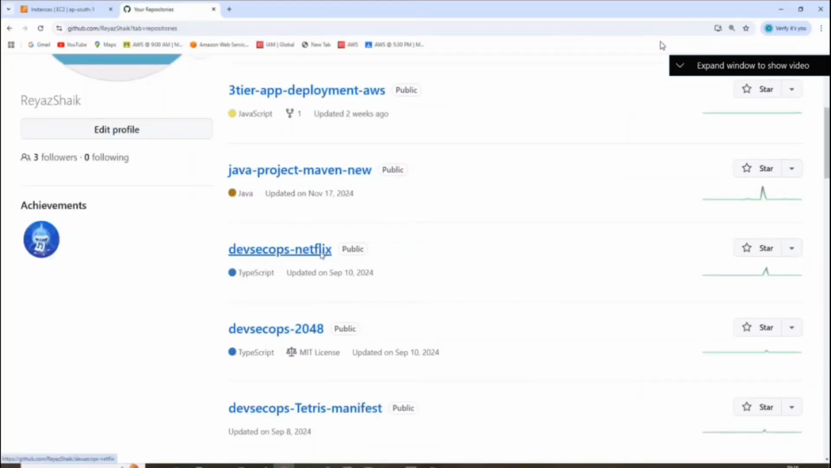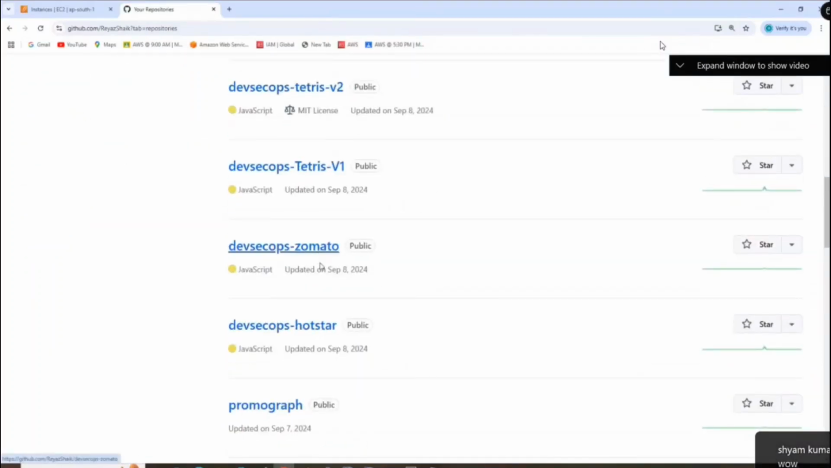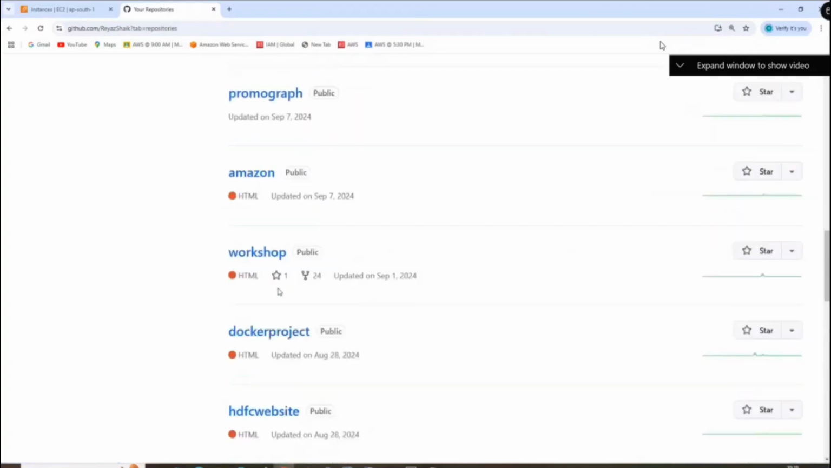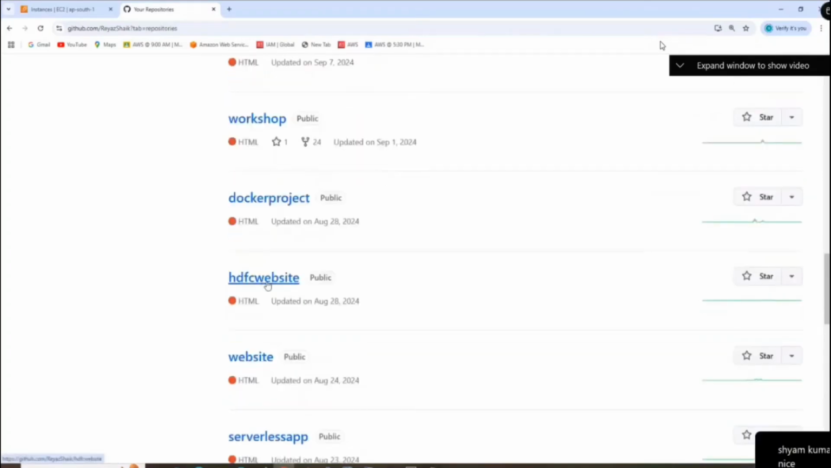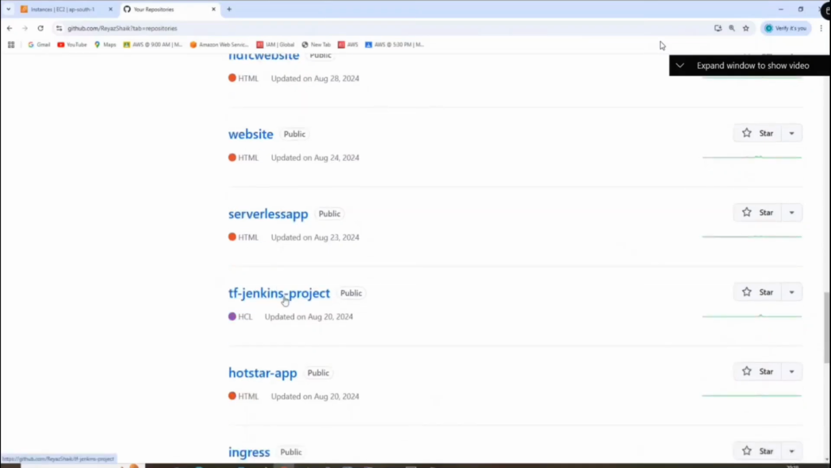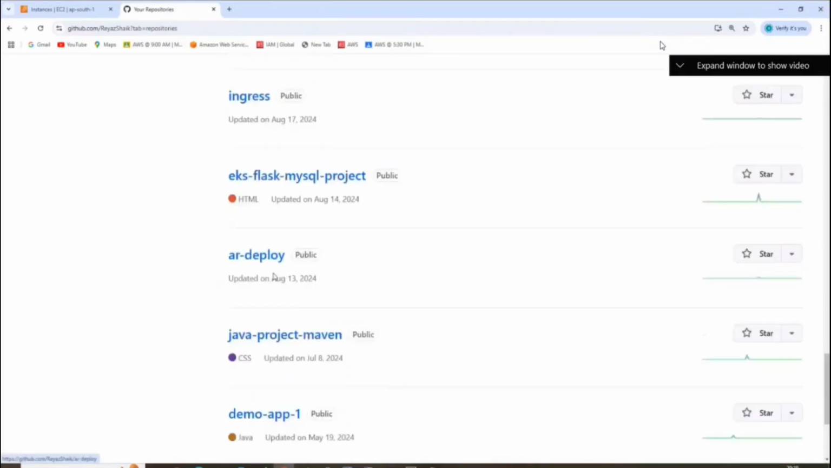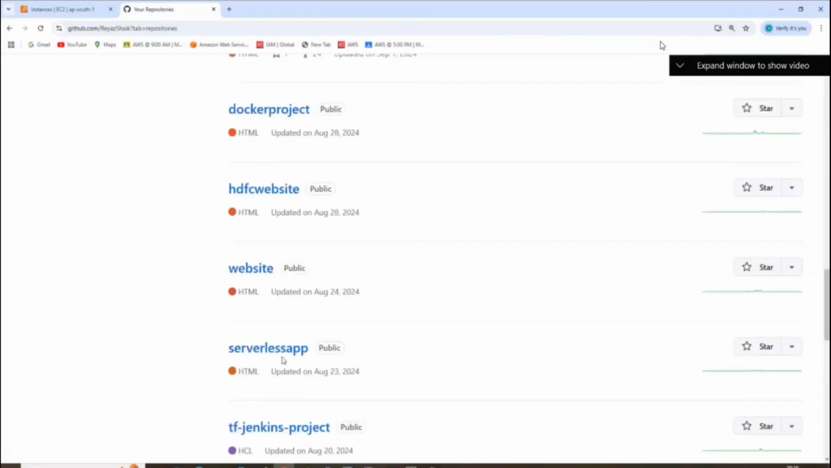We'll be doing the Netflix project, the 2048 game project, the Tetris project in multiple versions, the Zomato project, the Hotstar project, the Amazon project, and some Docker projects. We'll be setting up the HDFC website project again. The serverless app we have already done in AWS. Then we do Terraform and Jenkins projects, EKS projects, and the Argo CD project as well. There are so many projects that we'll be doing.